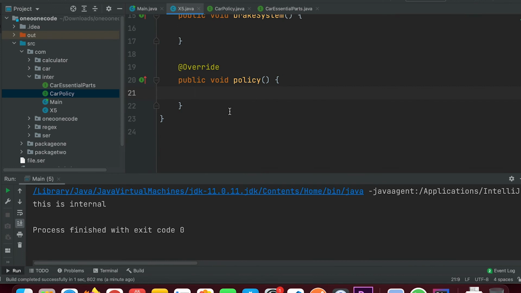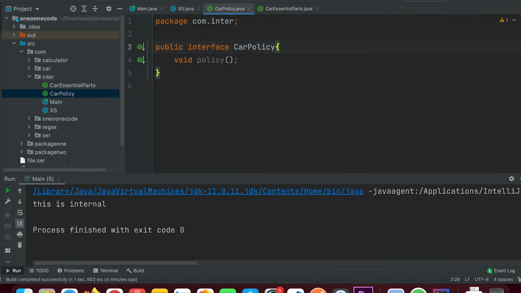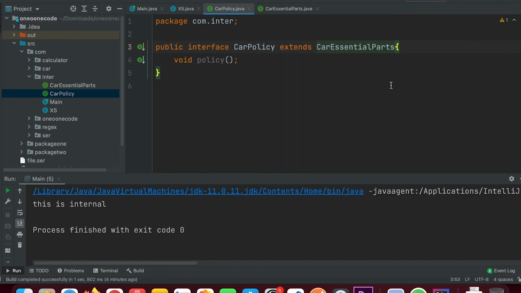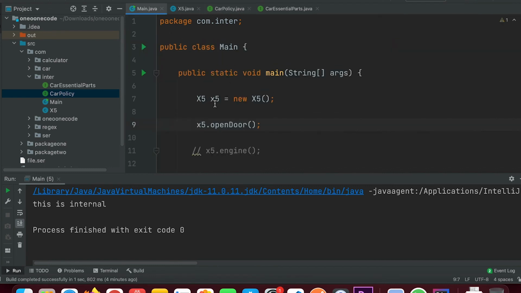So this is the first rule. The next rule is that each interface can extend another interface, so it's acting like a class in this manner. For example, the interface car policy can extend the interface car essential parts, and it's going to have the list of requirements and all the mandatory methods and default methods.